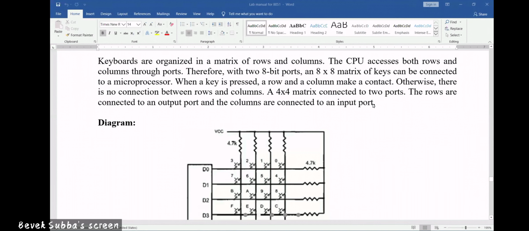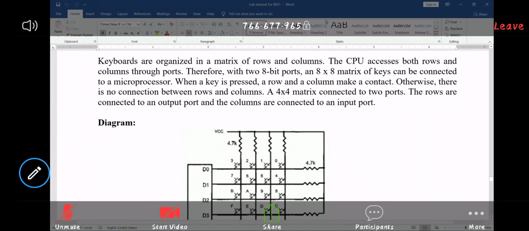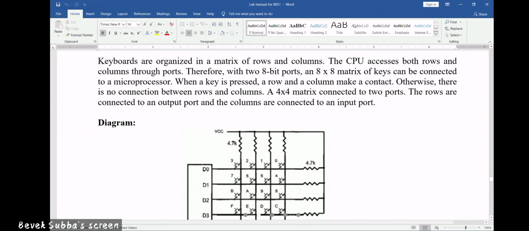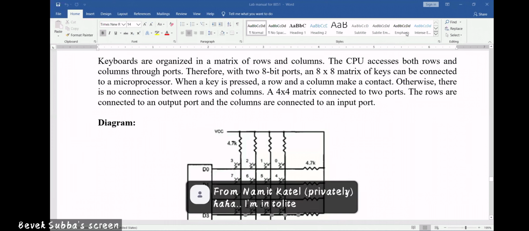So last part of keyboard, okay. That means your 8051 will be connected with the keyboard, and how it is connected, we need to see this, okay.